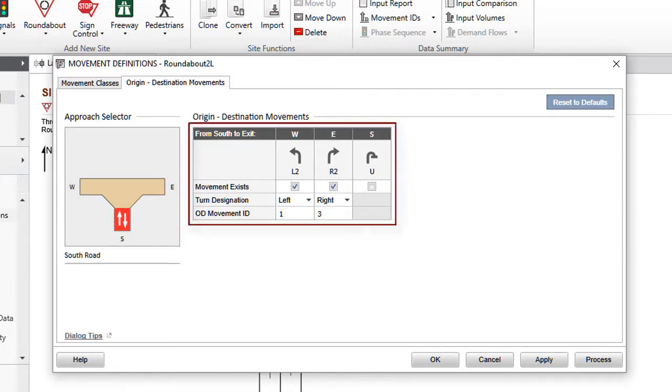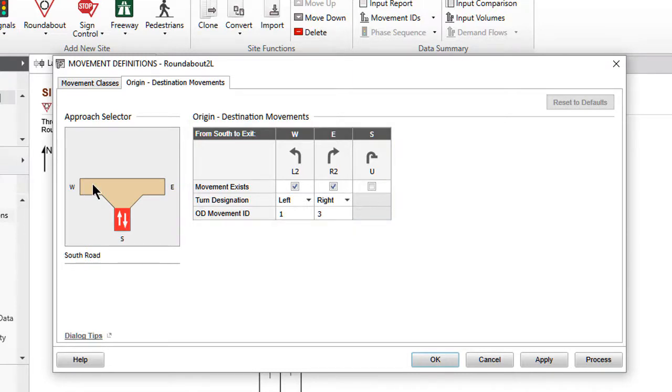All possible OD movements at this intersection are shown in this dialog. The OD movements that exist are the ones with checked boxes. Let's select the west leg and add a U-turn by checking the Movement Exists box in the U-turn movement column.